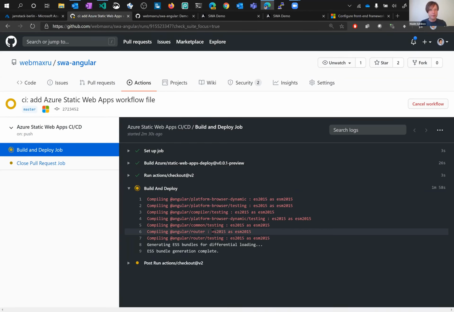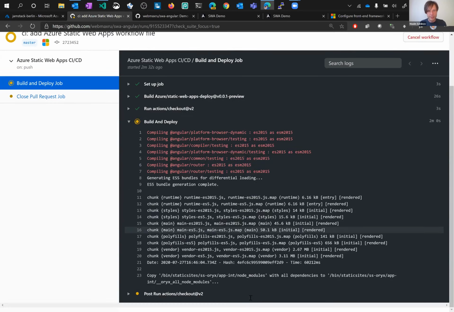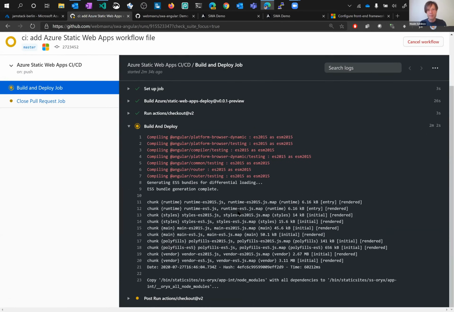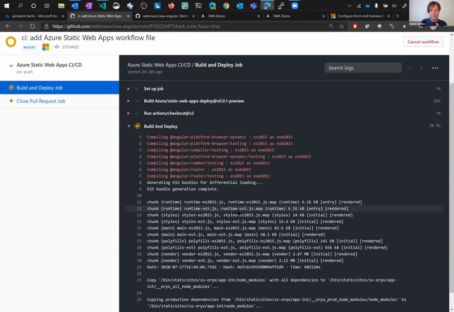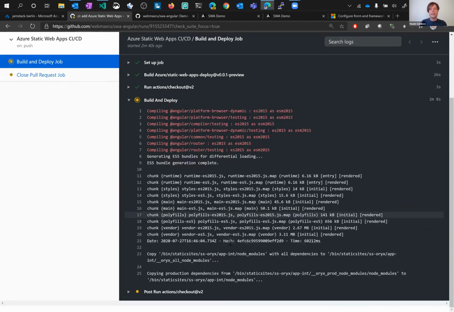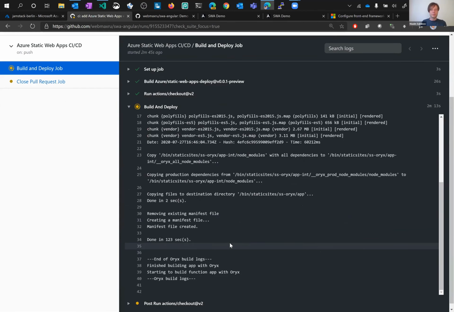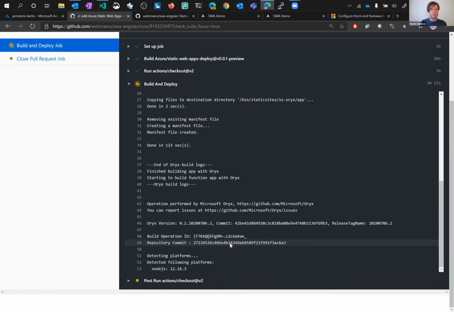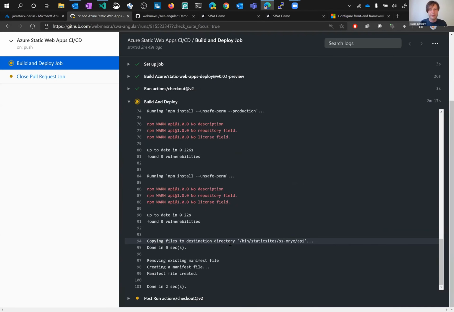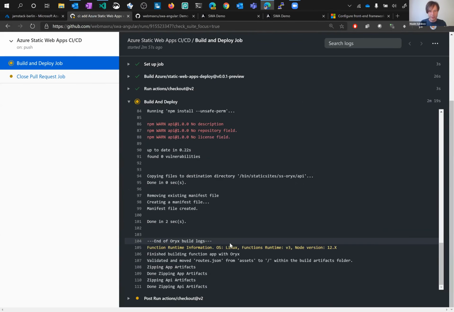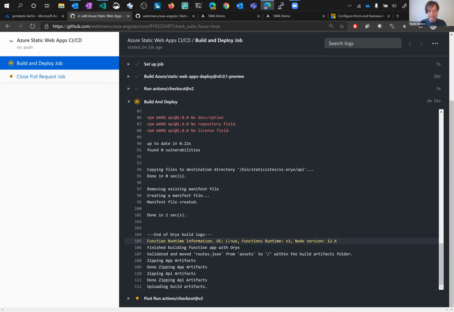Just for the sake of time, we can. It's almost done. And basically, what happens now? It's building, then it will be deployed to the server location, to Azure servers, and this will be available for us to check. So basically, yes, this is the very final step.